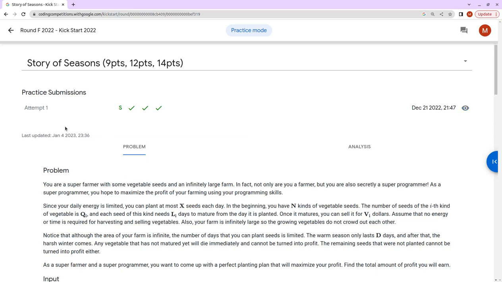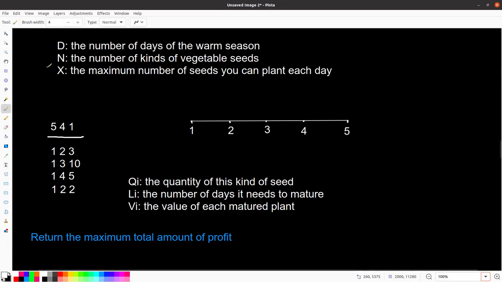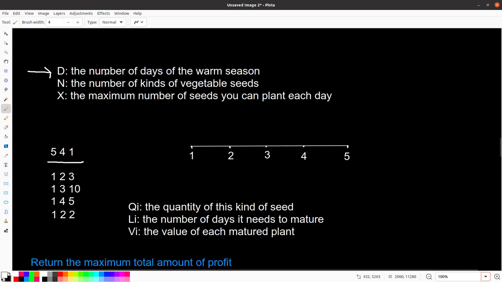Hi, this is Google Kickstart question Story of Seasons, and this is the third question from round F. You are given the variable D, which represents the number of days of the warm season, and the variable N, which represents the number of kinds of vegetable seeds. The variable X is the maximum number of seeds you can plant each day, and these seeds can be of different kinds.